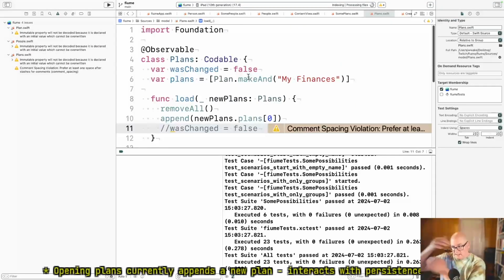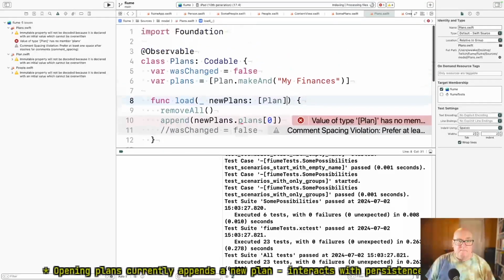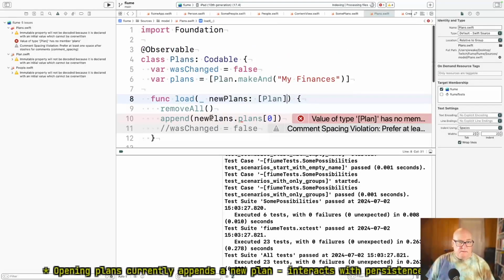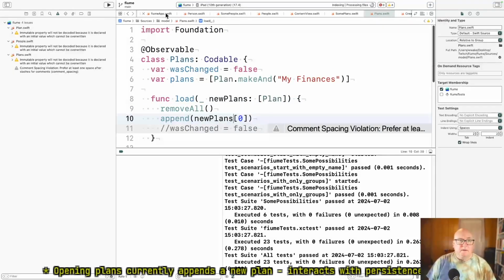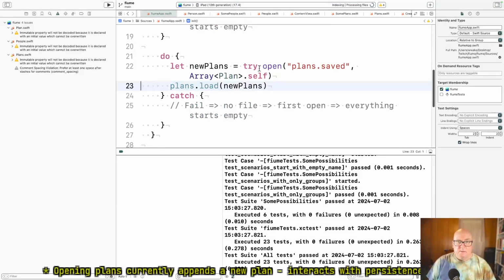It's once again kind of revealing this mismatch. We've gone back and forth a little bit. The top level thing is an array of plan, but we've got a concept of groups, which is a plan that contains other plans. So we're kind of mixing approaches here. This is really array of plan. And this is new plan sub-zero. Okay. New plans. Okay.